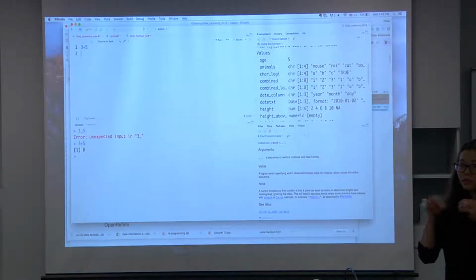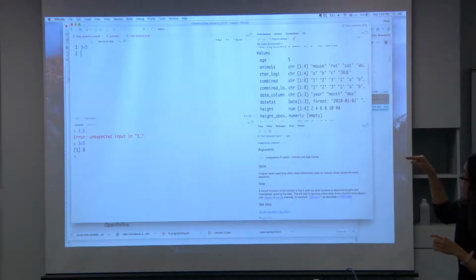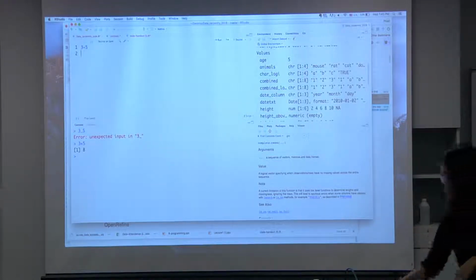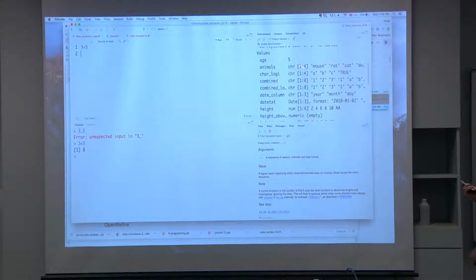Okay, so that's the difference between the source and the console. And the third panel is just the environment. In this case, I created a lot of objects here, so whenever you create any object, it will be displayed here. And the last one is files, plots, packages, help, and viewer.